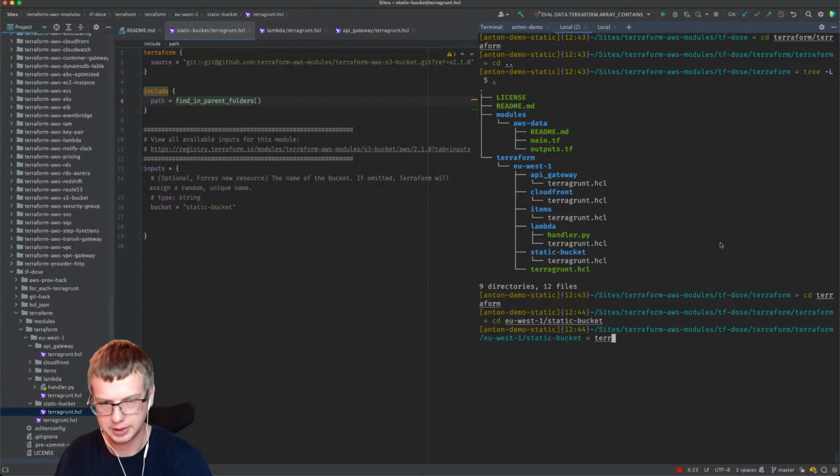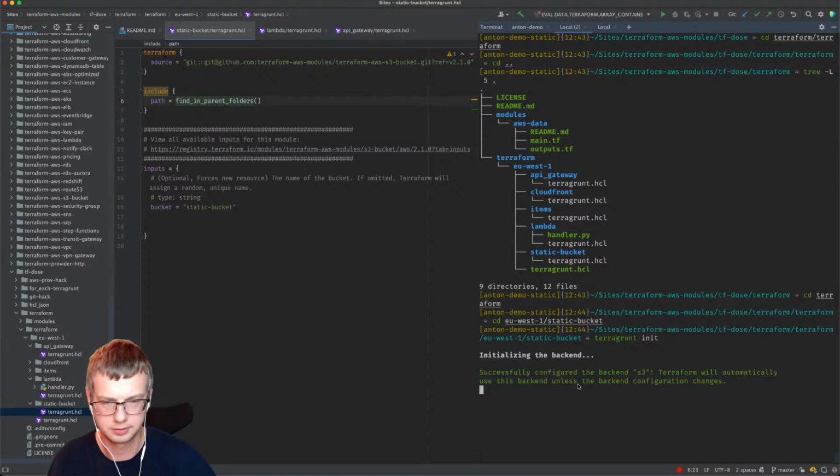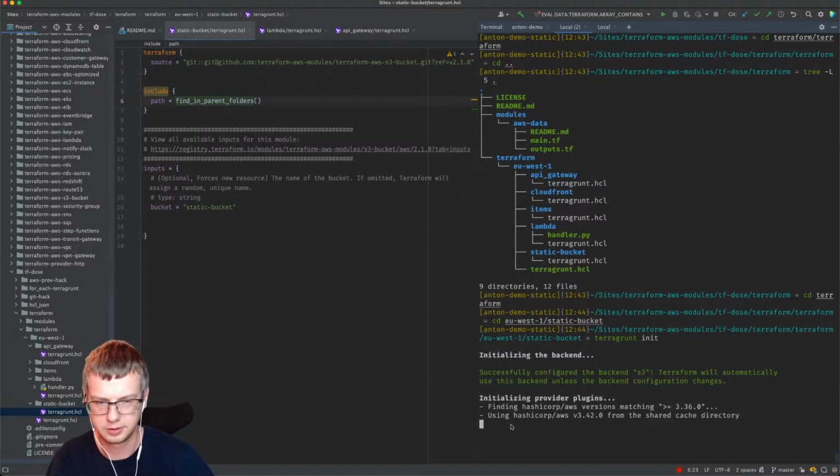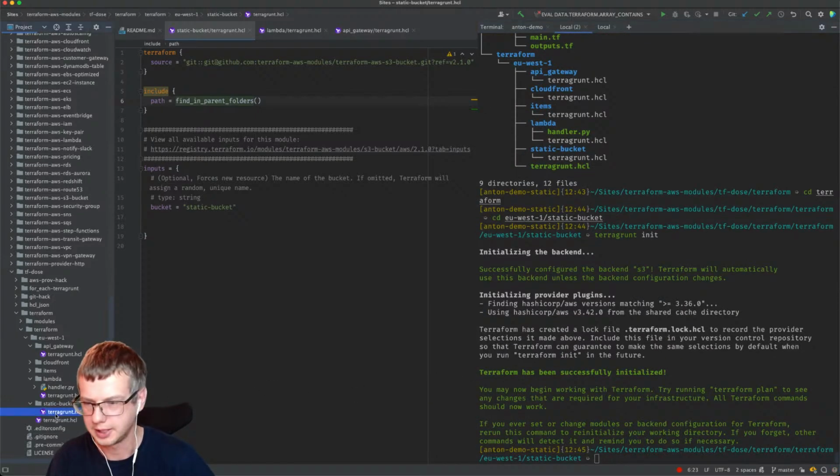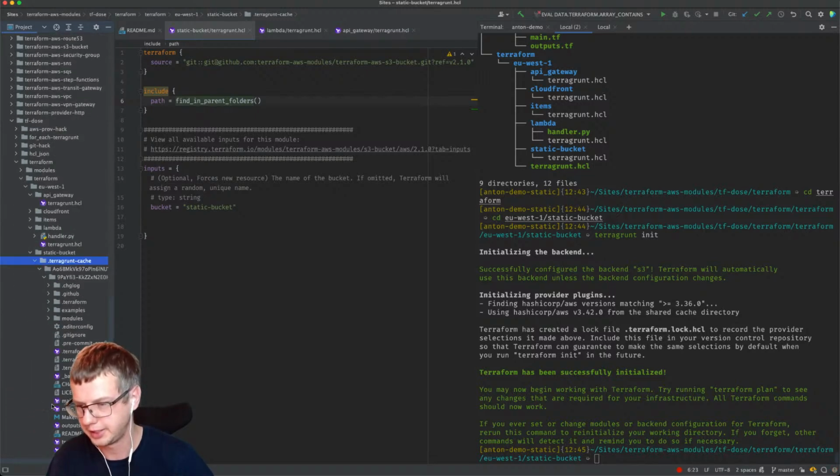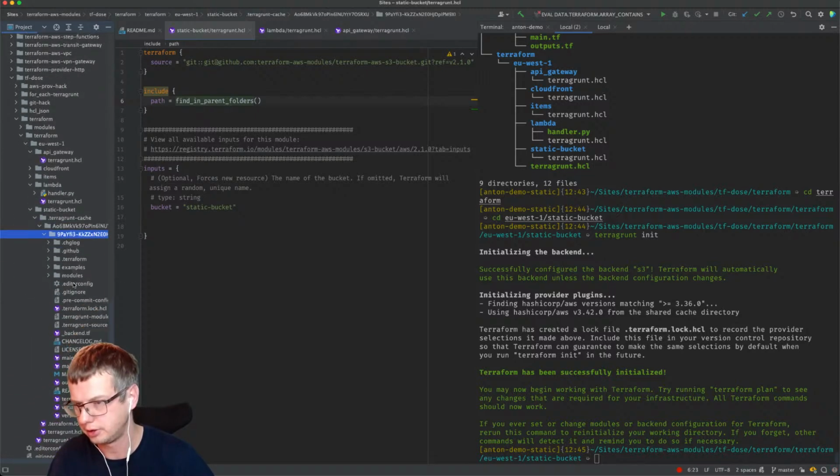What I can do is run Terragrunt init, it will download this module. It should be fast, so that should be no problem. Yeah, so inside of static bucket, we can see that there is a folder created which is called Terragrunt cache. So the content of the module is actually placed inside of this internal folder. So this is the content of the module.